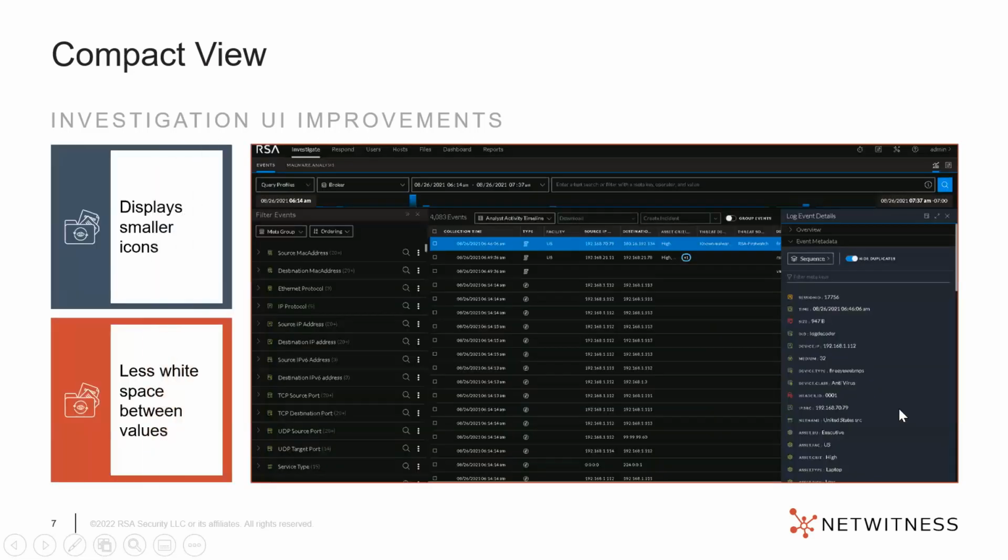In the compact view of 11.7, you can notice less white space between rows, which enables more events to be displayed. Only the key display name appears, which provides more space for keys to appear. And the key name and value are next to each other, providing more meta keys to appear as well.